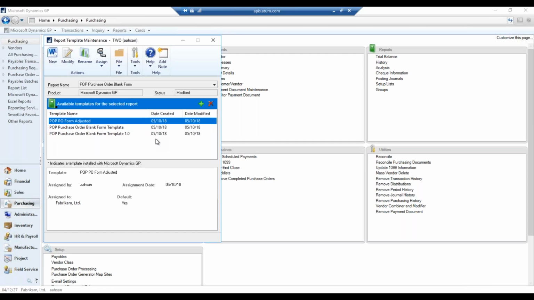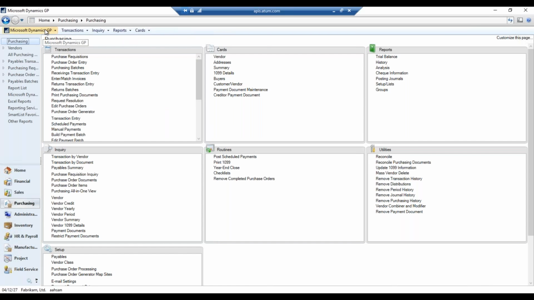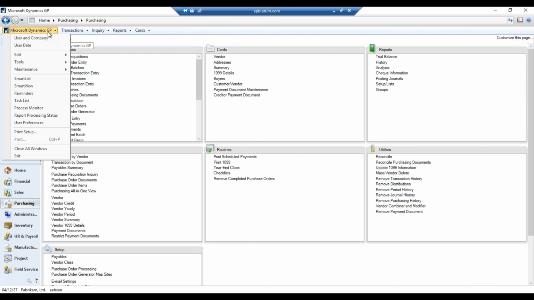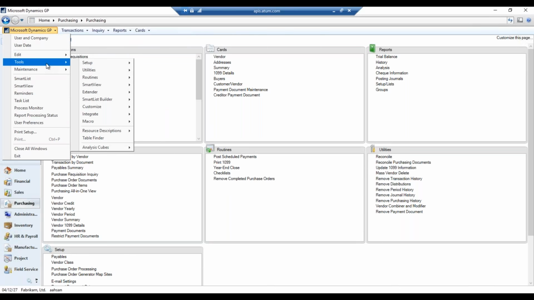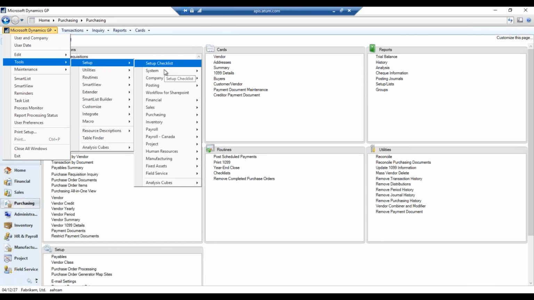Okay, so now that I've assigned my Word template, there's one more thing that, at least for me, I think a lot of users will run into: when they try to print it, it won't print on the modified report. And the reason for that is because it isn't enabled. So to do that, you're going to go back to Microsoft Dynamics. I'm just going to close that screen, go to the Microsoft Dynamics GP dropdown, click on Tools, go to Setup.